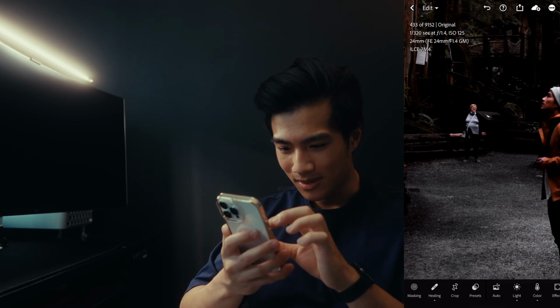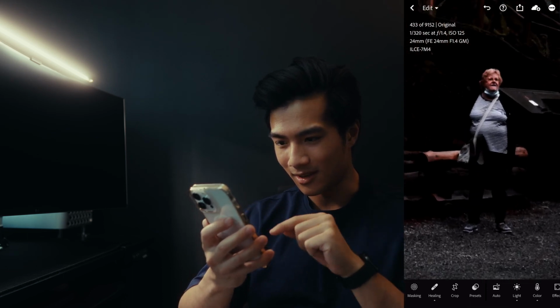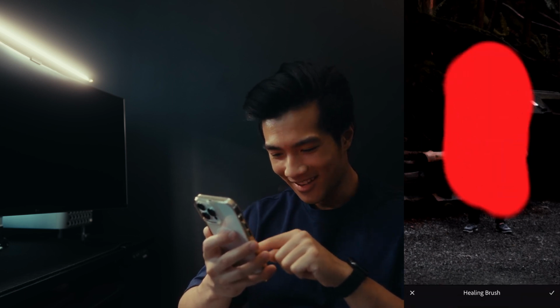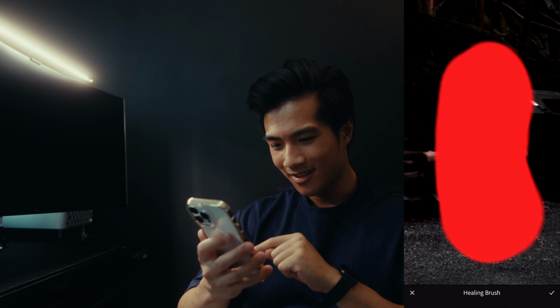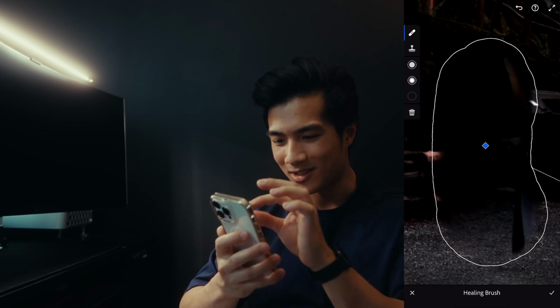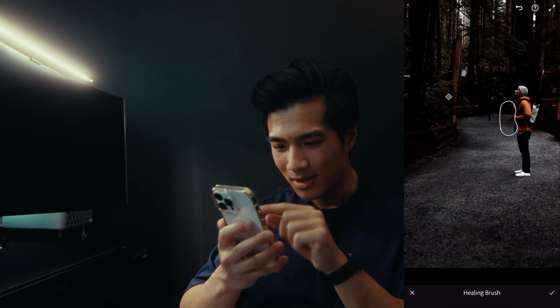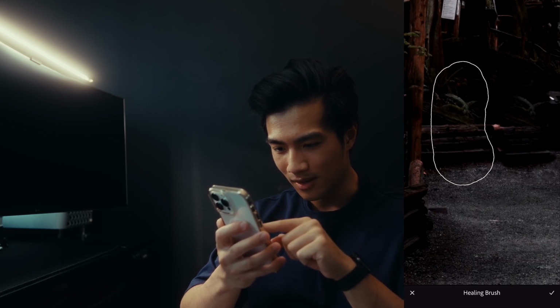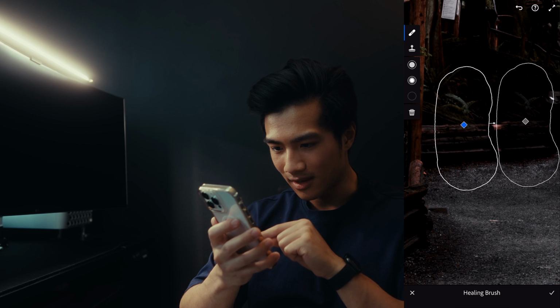Also, this person here, she looks like she's sightseeing. We gotta get rid of her. I'm sorry. We're gonna tap over there. Let's brush her out. It's so crazy how fast technology is moving these days. I'm gonna move this over here. Let's really clean that up. Bring this over there. Nice, that's looking good.